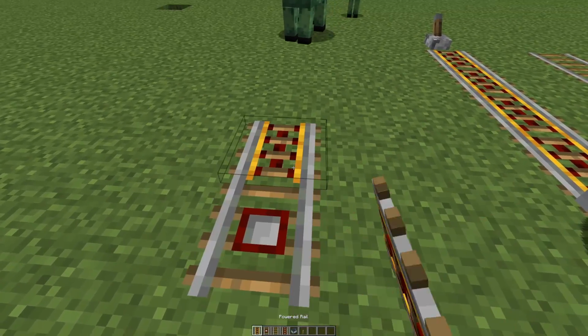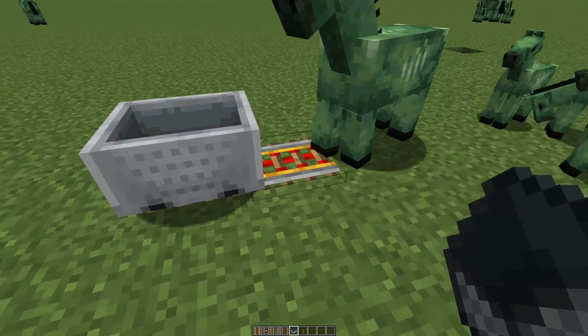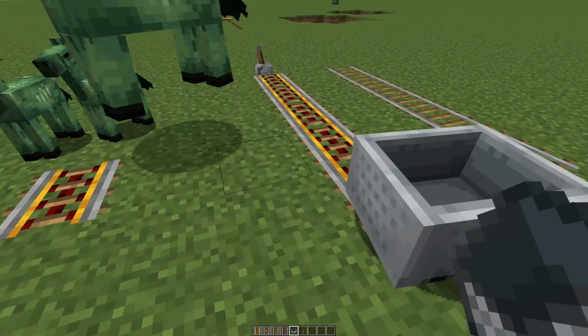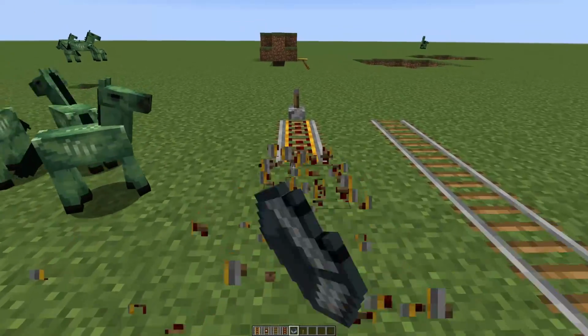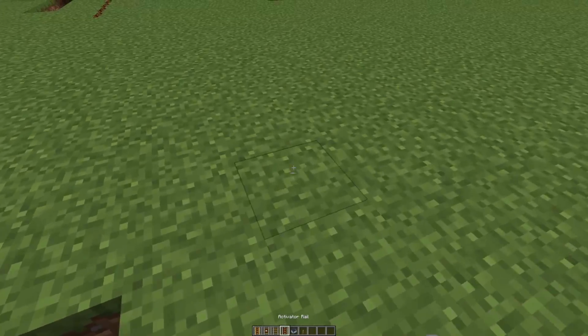The detector rail is like a pressure plate for a minecart, because if something's on it, this will work. And it also does some stuff with comparators, but then again, I'm also going to do a separate video on comparators and all that stuff. So, yeah, you'll find out then.